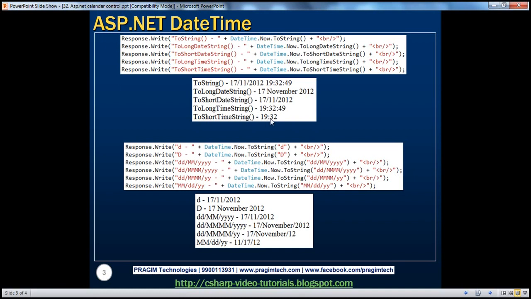ToShortTimeString gives us this, and similarly, you don't have to use these methods every time. Instead, you can also use the DateTime format strings. When I say DateTime.Now.ToString, if I pass in a small d, then short date time is shown. If I pass in a capital D, the long date time is shown. So there are a variety of DateTime format strings and methods that we can use to actually format and customize these dates to suit our development needs.